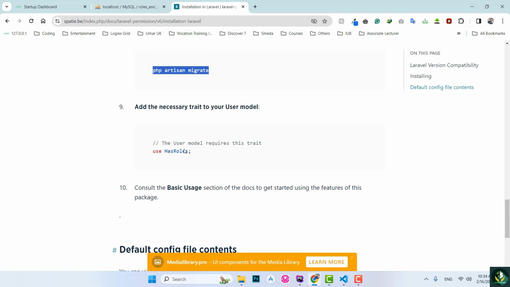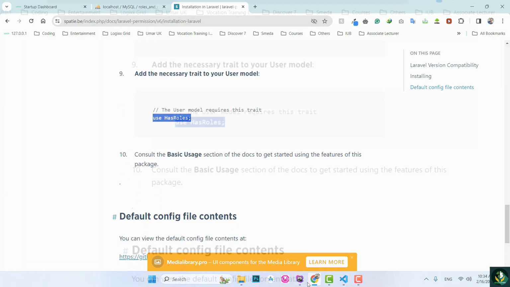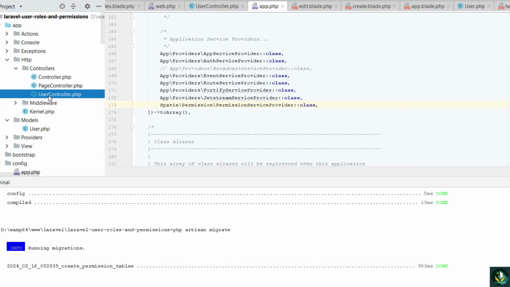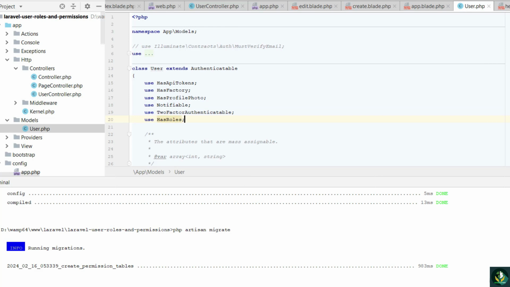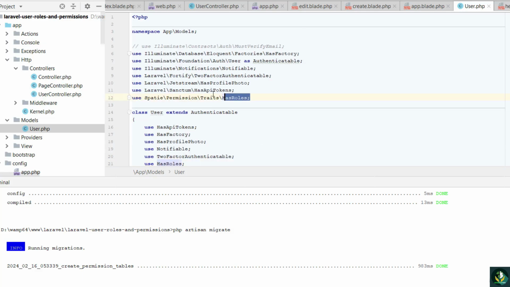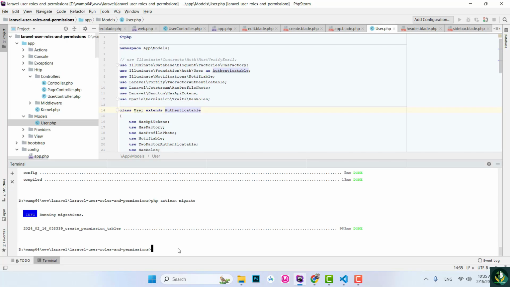Now we need to use roles in our user model. Here go to user and here simply paste it here. Also import this class. Let's save it. Now simply run it again.